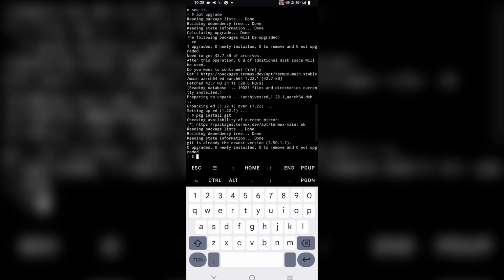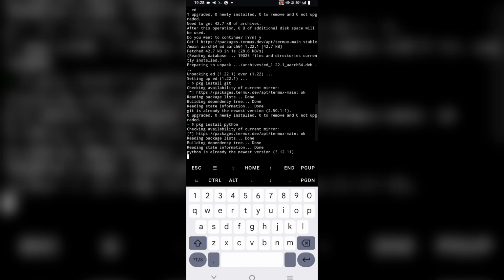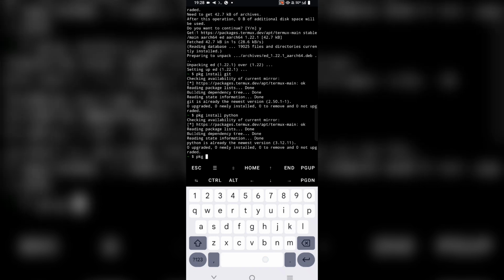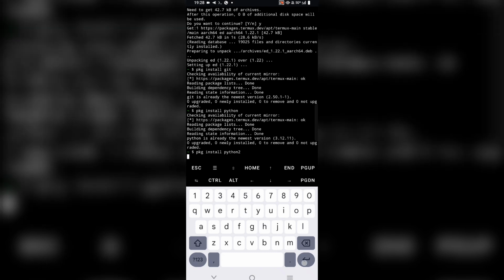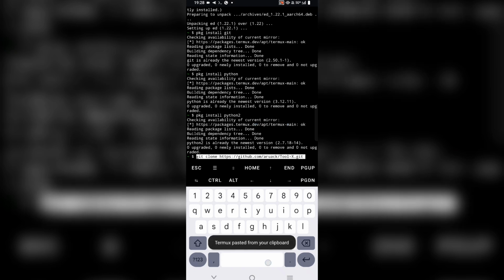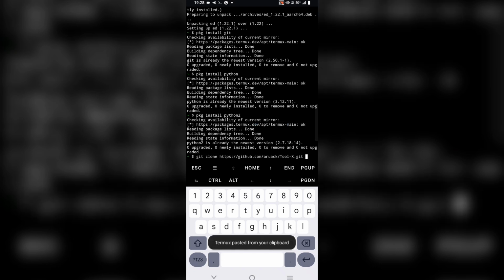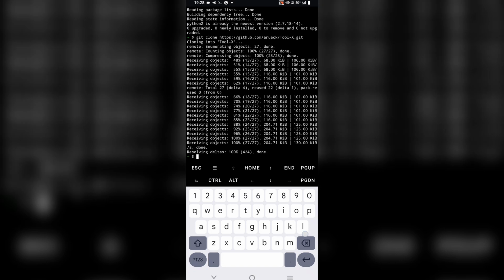Now you have to type pkg install python, then it's done. Then pkg install python2. Okay, so it's also done. Now you have to type git clone. I'm pasting the git clone link, then enter. So all the tools will install in one click.